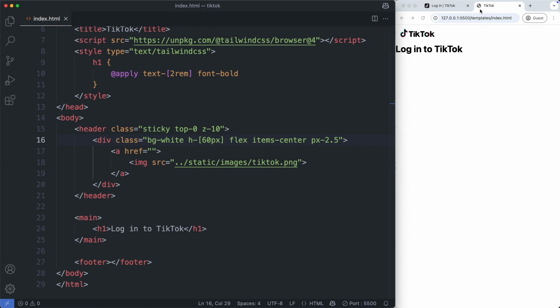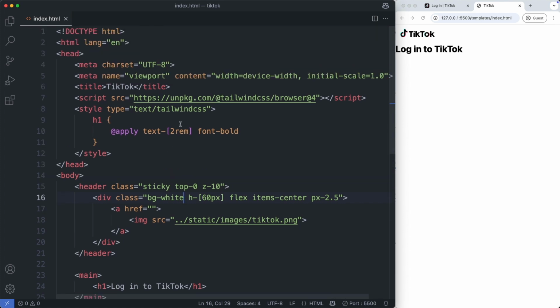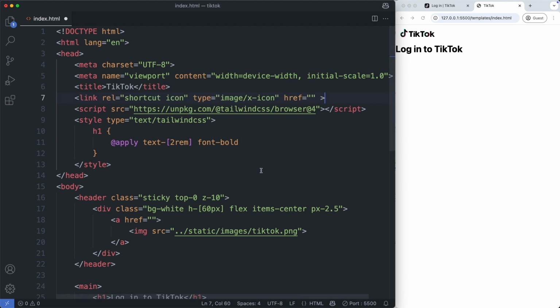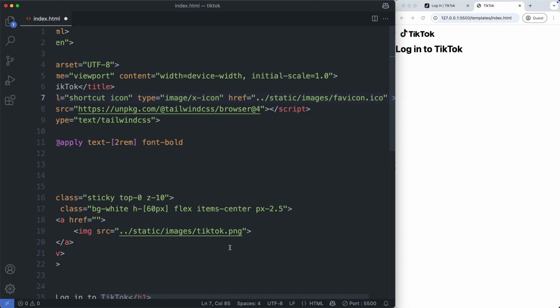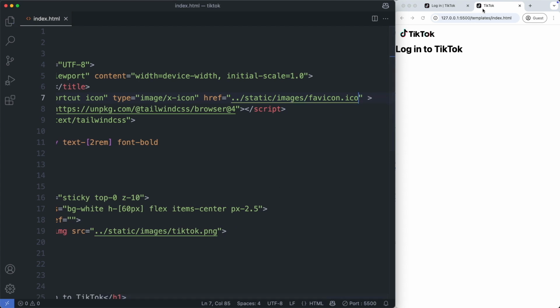Next, let's add the favicon icon to the browser tab. So we add this to our head. With this link element here, rel specifies the relationship between the element and the document, and shortcut icon tells the browser that this image is the favicon and to be displayed in the browser tab. Then the type is image/x-icon, which tells the browser that we're using an image in the icon format. And in href, we add the path to the image. And we can see it appeared now in the browser tab. Great.